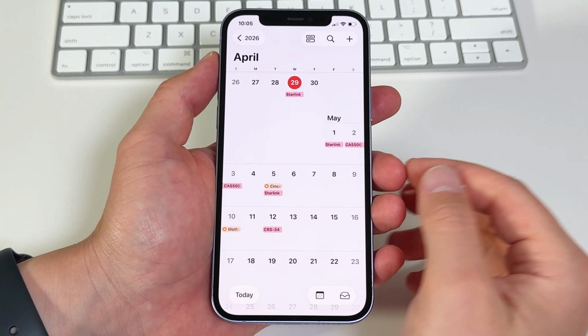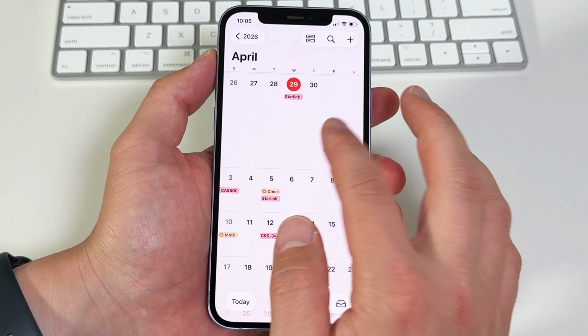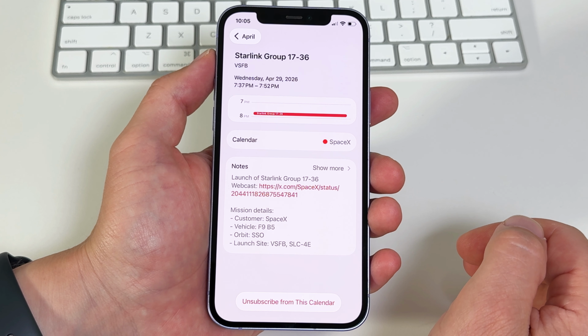After a few minutes, I can now see the rocket launch events in my calendar, marked in red, just like I set it up. I can tap any event to view more info about it. And these even have a link to the webcast, which is pretty cool.